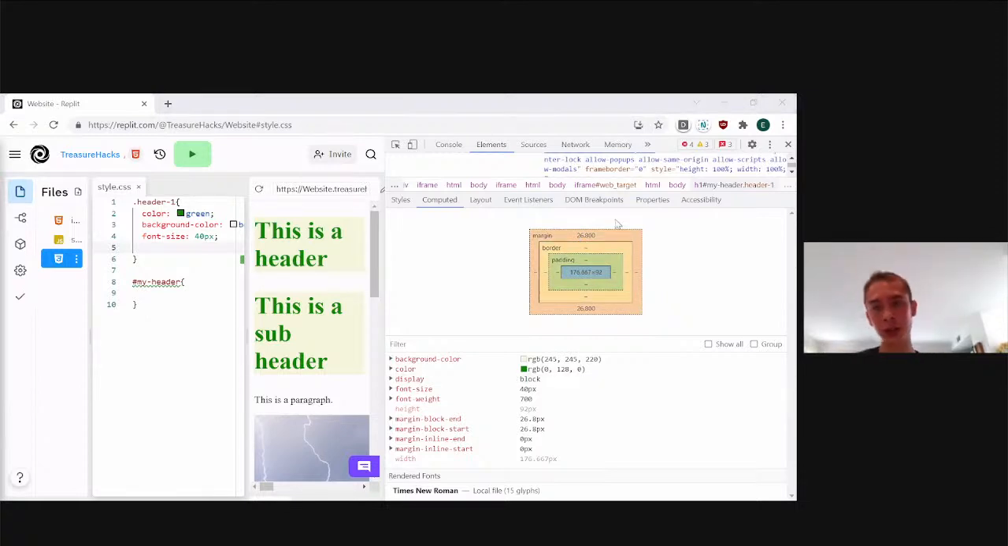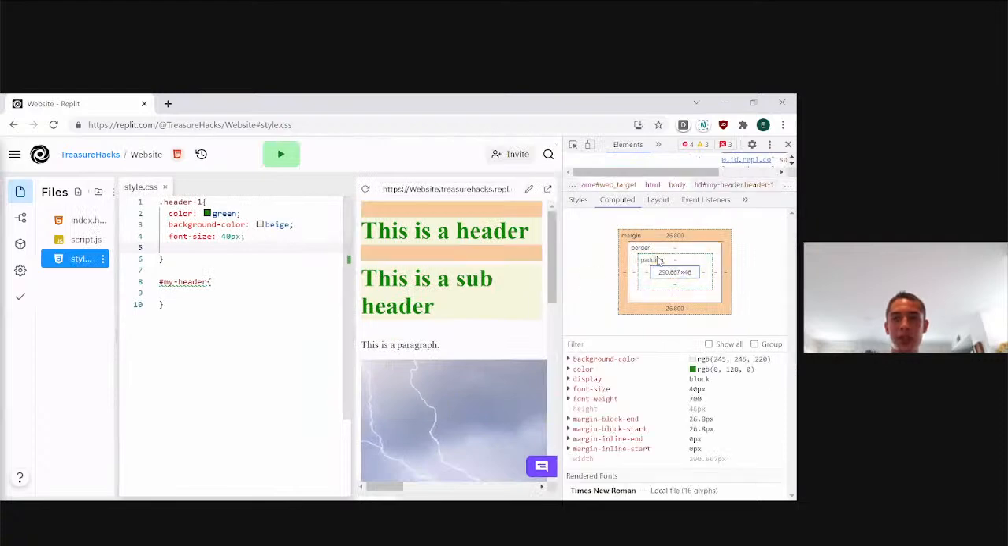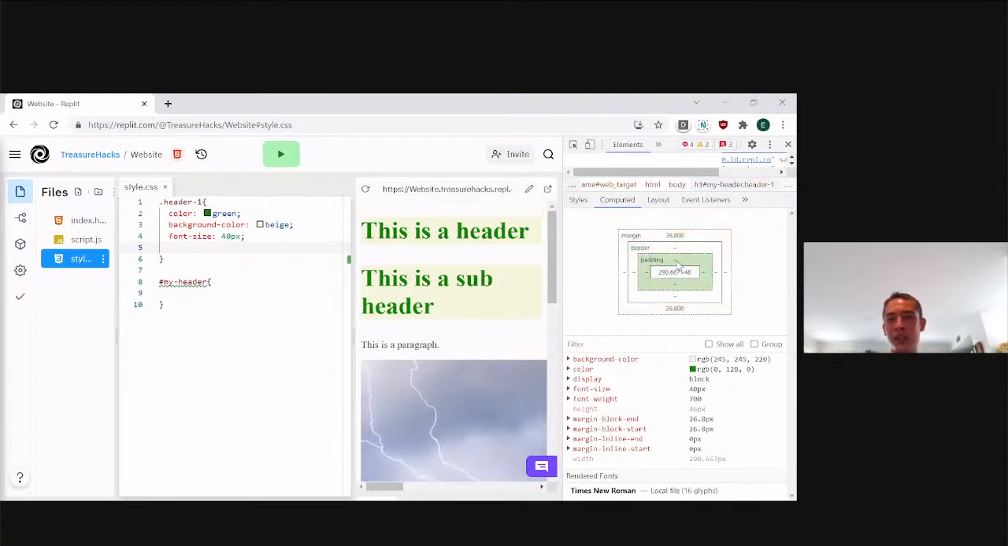Great. So this blue box here is your actual element. At this time, the element is 176.6 repeating by 92 pixels, and the padding is 0 pixels on each side. There's no border on this element, but we do have a margin here.